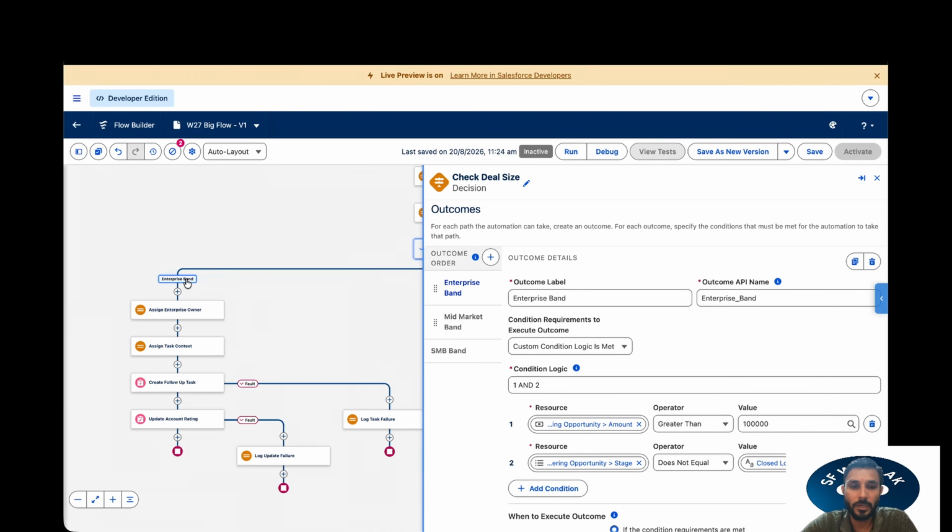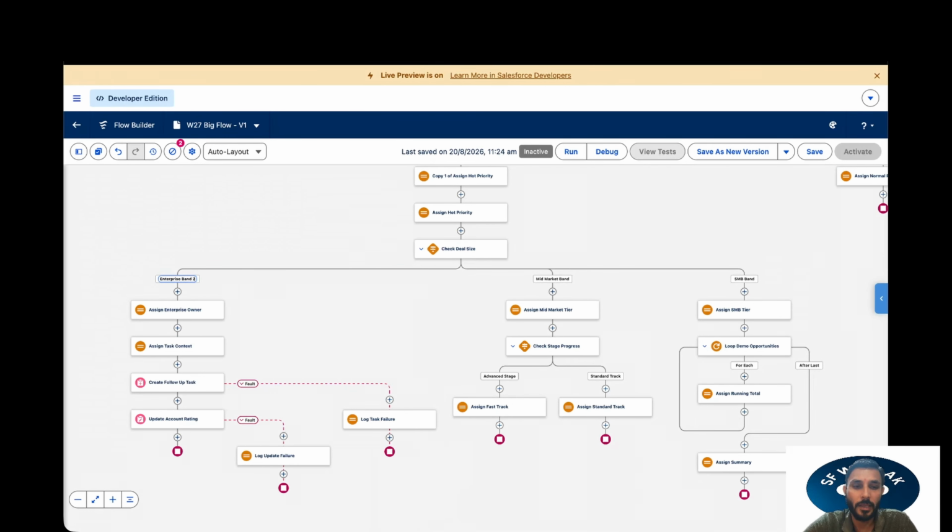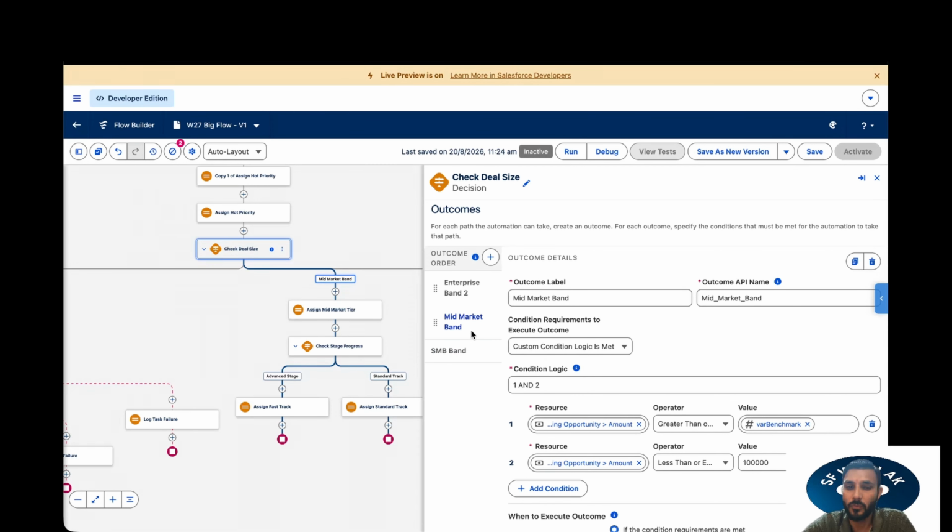Also, if I double-click this, I can rename it right here. Let's double-click here and type in 2. And we're good. We have already renamed the label. If I click this one, it will open the second outcome for me.